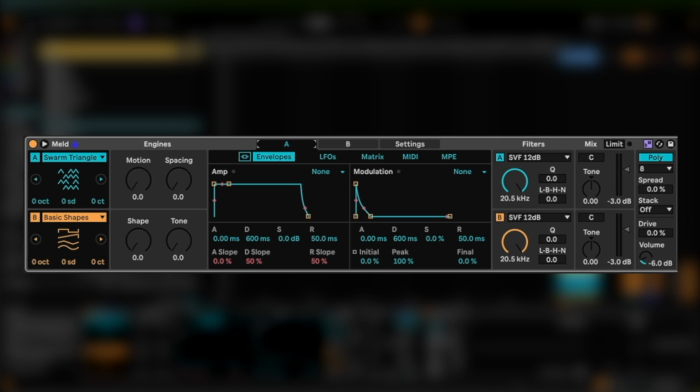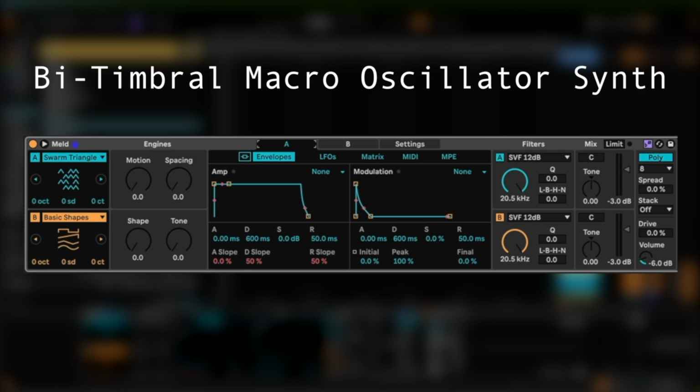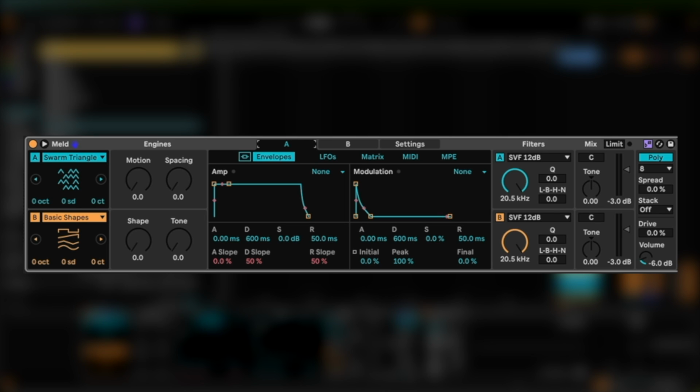So we are here in Ableton 12 and we are looking at our brand new synthesizer Meld. What Meld actually is, it's considered a bitimbral macro oscillator synth. What that basically means is we have two oscillators on top of each other, A and B, followed by a series of different modulators, filters, and effects to reach the final output.